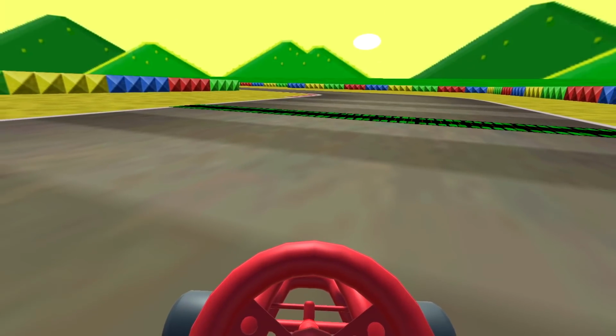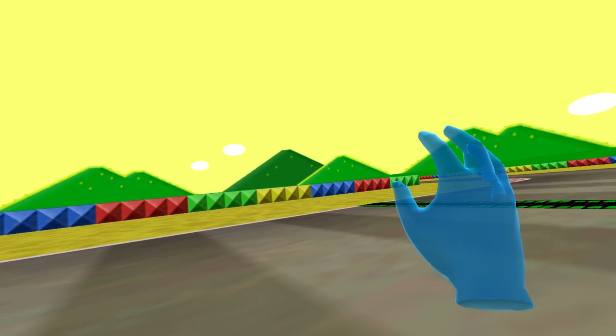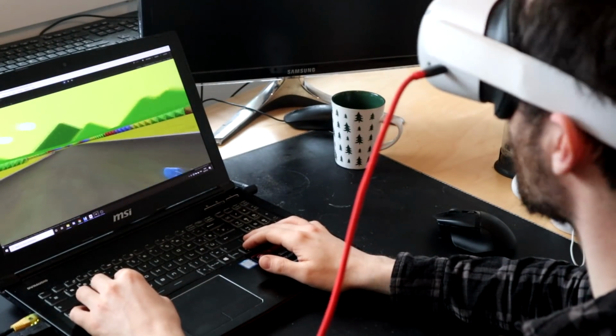Just putting VR in this is a whole new world. The first moment you put on your VR headset in a world you just built, it's just magical to me. But enough with this nonsense.